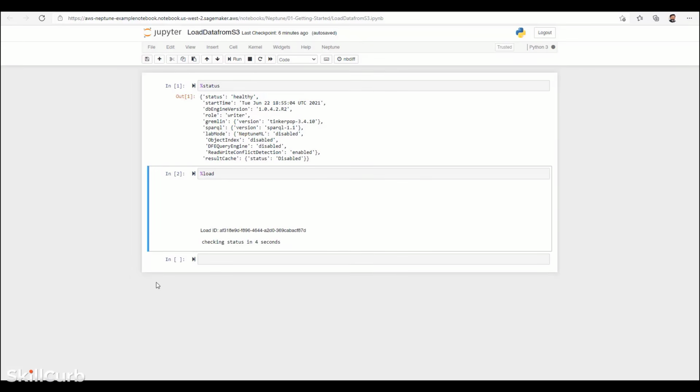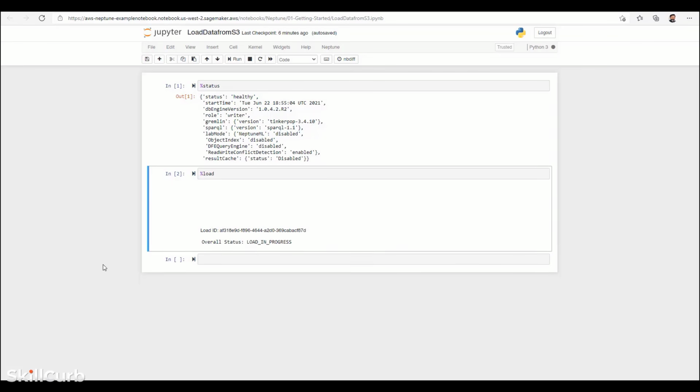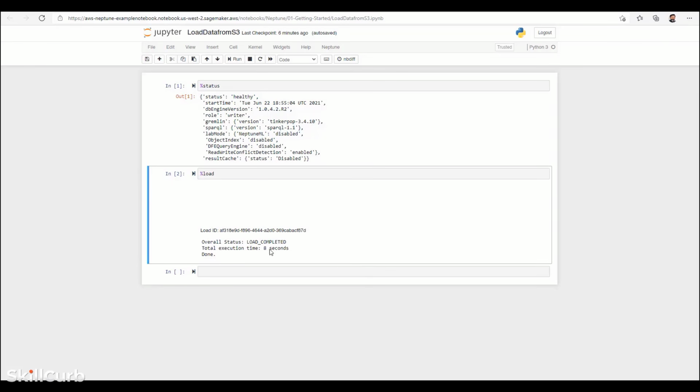And over here, you can see that the data is being loaded from our Neptune bucket into our Neptune database. You can see that the load is currently in progress and now, great, it's been completed. So our load has completed successfully. It has taken a total of 8 seconds. So you can see that we have finally loaded the data into our Neptune database from our S3 bucket.